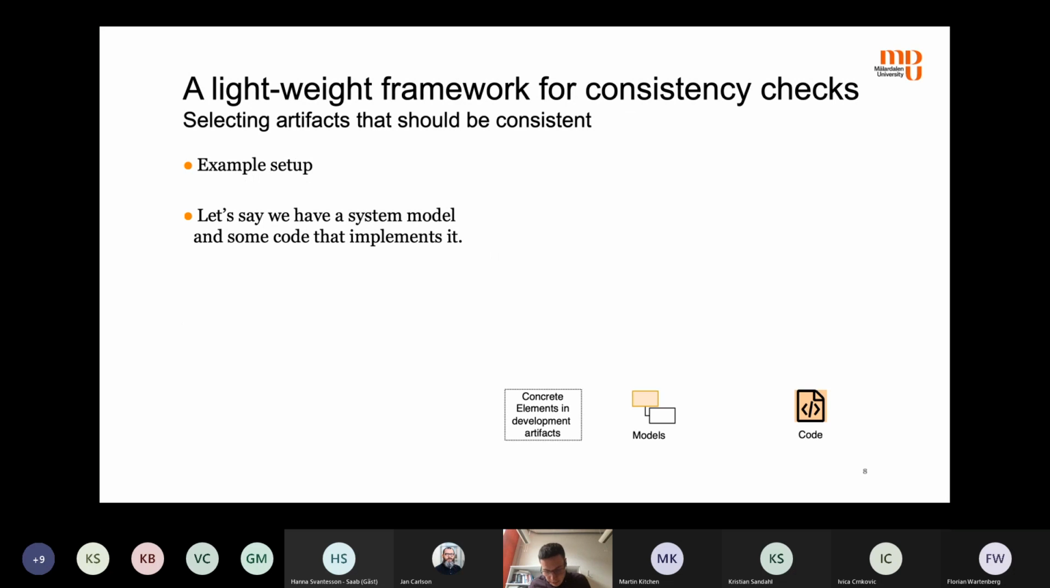Okay, so now this is quite high level, but how can we achieve this kind of goal? So I want to go through an example setup that I'm talking about all the time already, this kind of system model and code. So let's take that as the setting and describe how we could establish consistency checks in a lightweight way in this setting. So you have this example setup where you have models on one side, let's say system model, and we have some code on the other side.